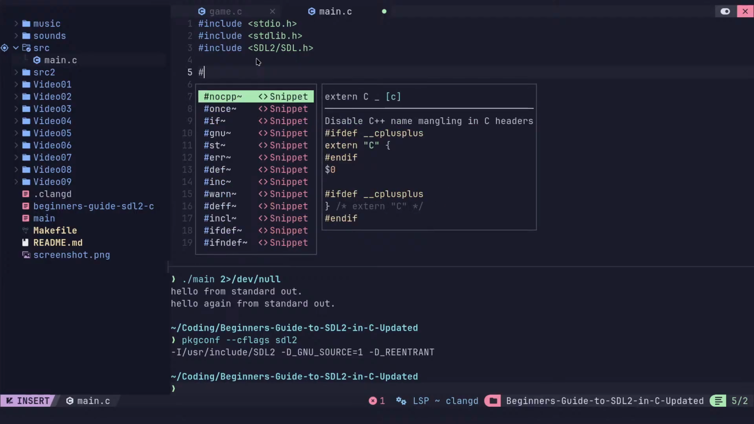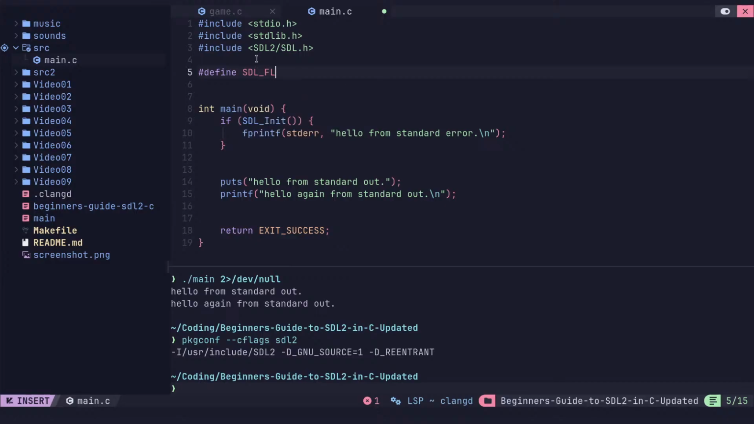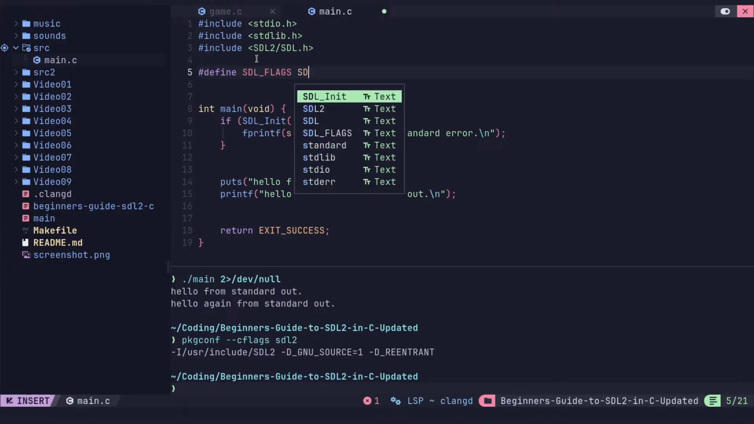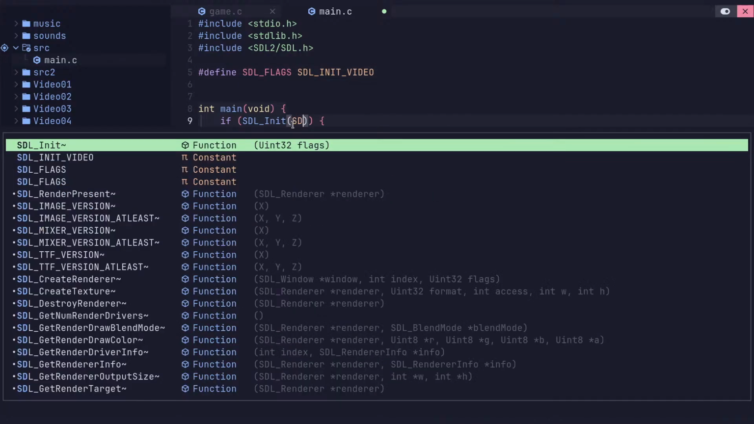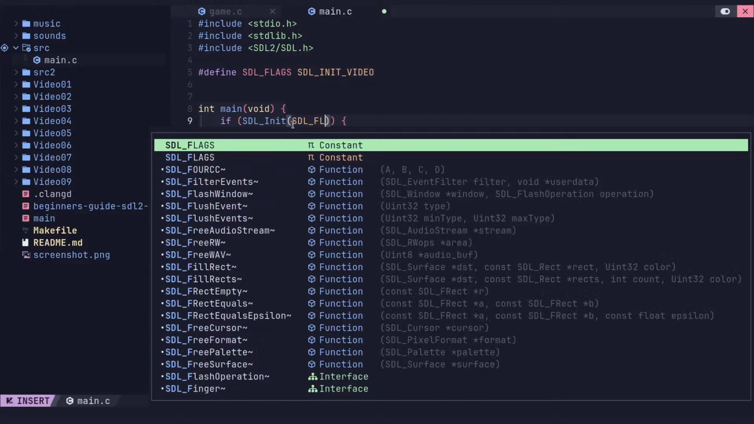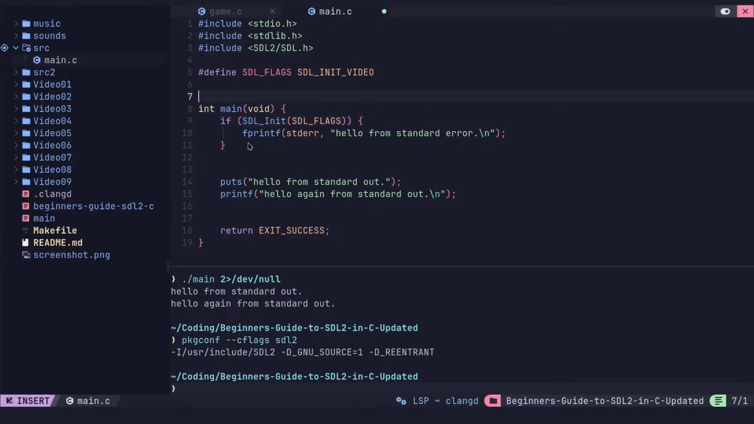So say define, and I'm going to call this SDL flags. And the specific flag I want for this video is init video. But later on, we can always pipe this with say audio or something like that and put it in parentheses. But for right now, it's just video. That's all we need. So I'm going to put that down here. And if we ever change that, we don't need to go searching for where this function is now.